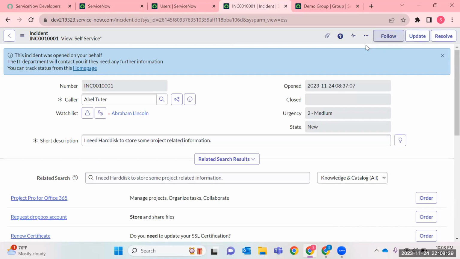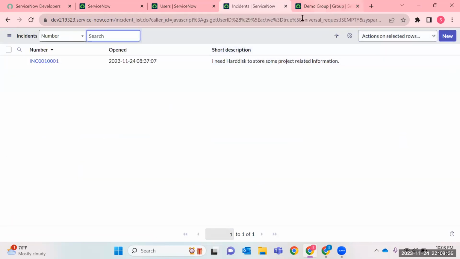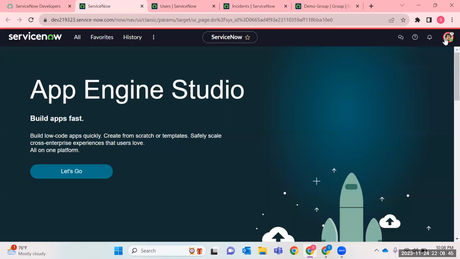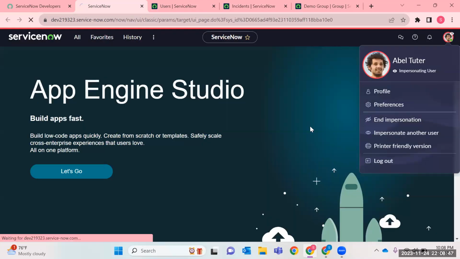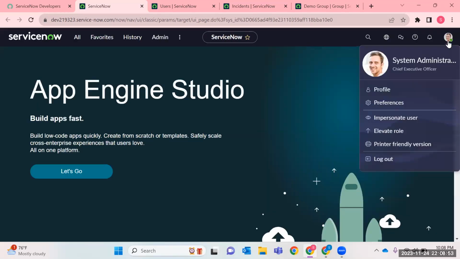And now what I'm going to do, I'll just click on follow and update. Why follow? Because if I want to see any updates on this, I can also get some notifications like what is happening on this particular request. Okay, now what I'm going to do, I'm just going to log out from his profile and I'll be back. I'm not logging out, I'll end impersonation. Okay, and now I'm back to my profile. If you see, it's a system admin and it's showing chief executive officer.